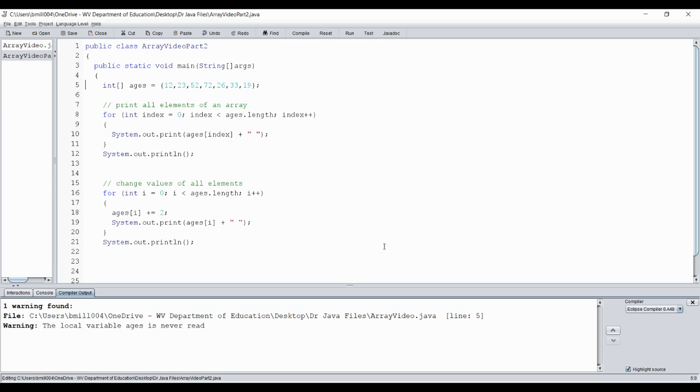Okay, this should be a quick video because I'm going to show you a for each loop, which is a shortcut for a for loop going through an array. In the last video, we had an array of integers called ages, about 7 elements in there. We created a for loop to print each element of the array by using its index number. We started at index 0 and went up to one less than the length, because we didn't equal the length. So it just printed 12, 23, 52, and so forth.